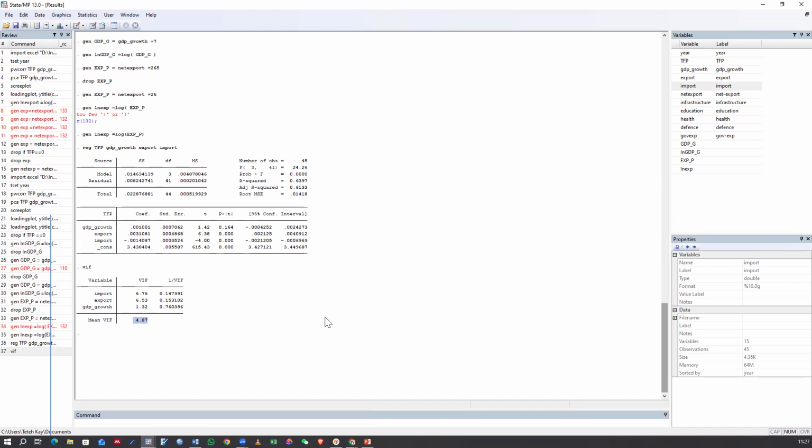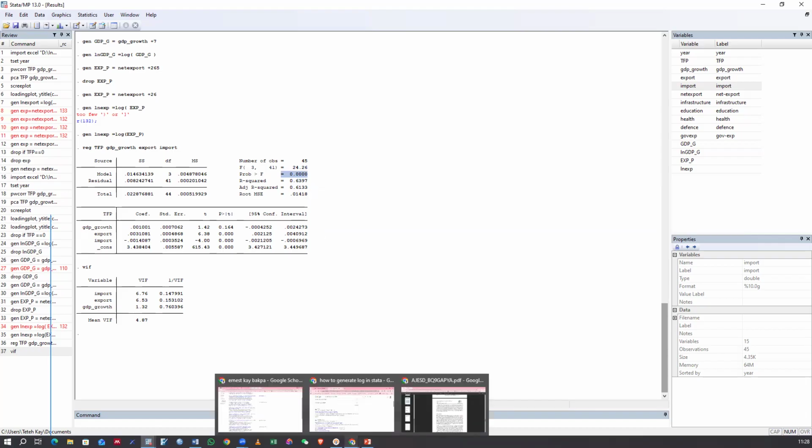So, ladies and gentlemen, one of the diagnoses that we should perform after estimating your model is to just go back to the system and type VIF. Then it will bring this out. But if this is large, there will be a problem. Are we together?